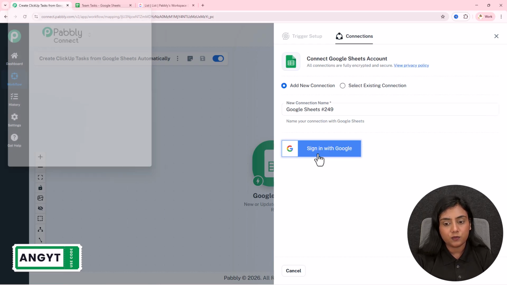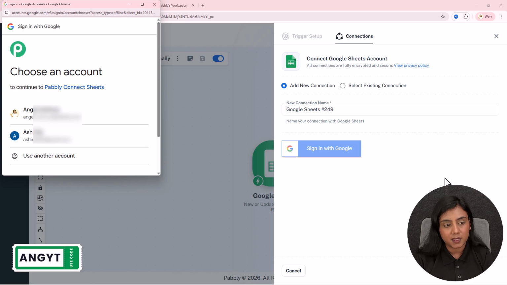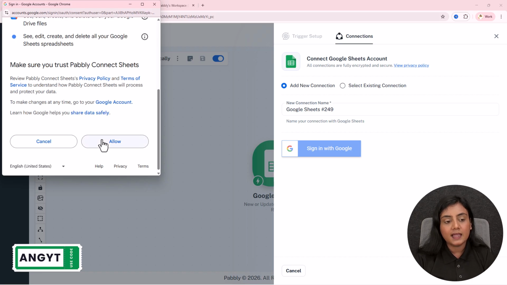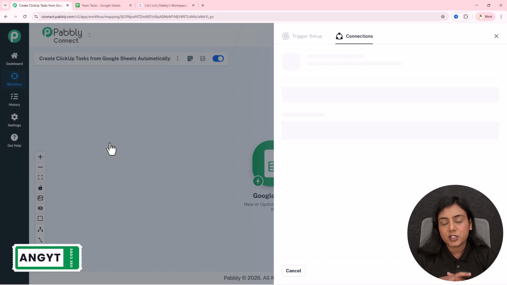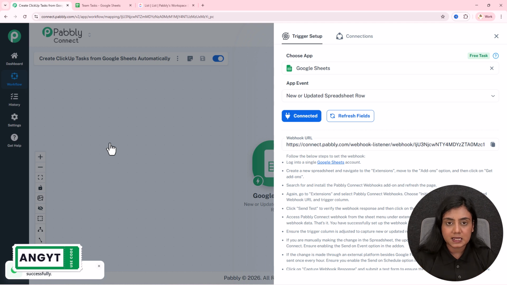I will add a new one. For that, click on this sign in with Google button. Now it is asking for me to choose an account, with the help of which I have created my spreadsheet. This is the account. I will select it. And then it is asking for the access of the account, for which I'm going to click on this allow button, as this is a safe process and my data is completely safe with Pabbly Connect.